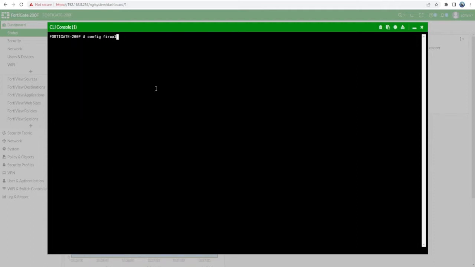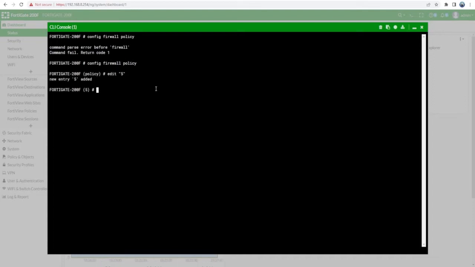And now we want to configure the firewall policy. So we're going to edit 5, which creates an entry for 5, and then we're going to declare the interface which the server is connected to, which in my case is port 5, and then we're going to set the WAN interface as the destination interface. In my case it is port 1 for WAN. Set the source address as all, so anyone on the internet can connect to it.